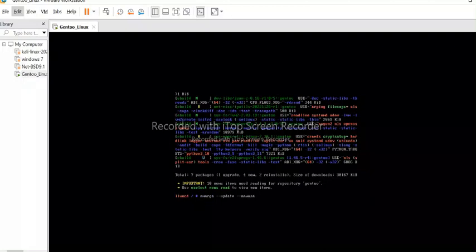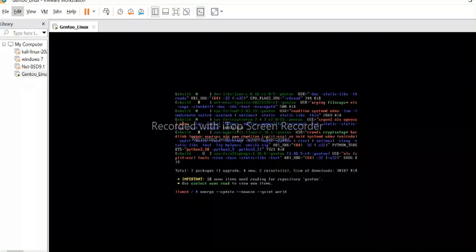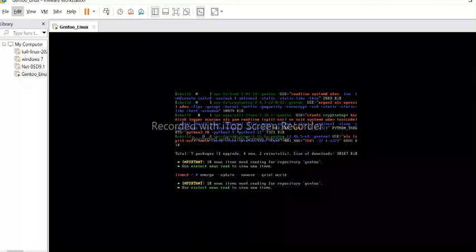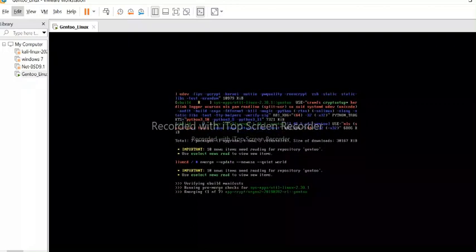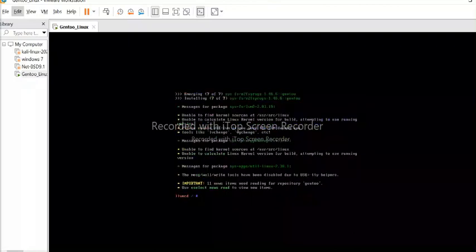Emerge update instructs portage to update all the packages. It is downloading all the required dependencies basically. Now after downloading, it downloaded successfully.